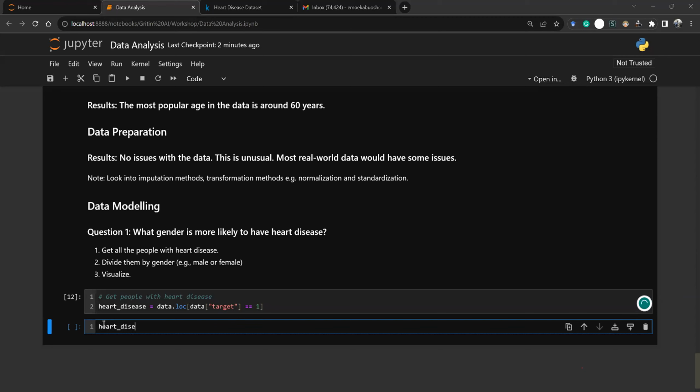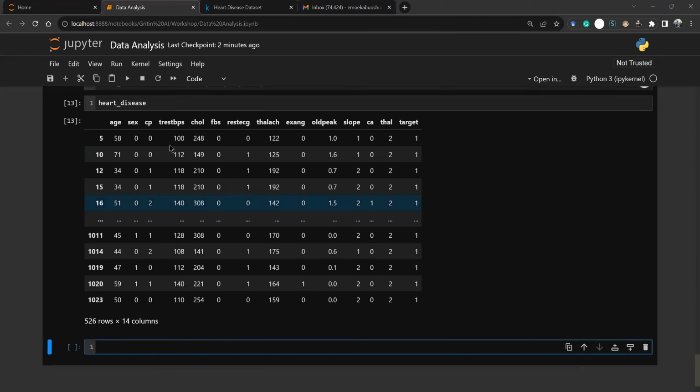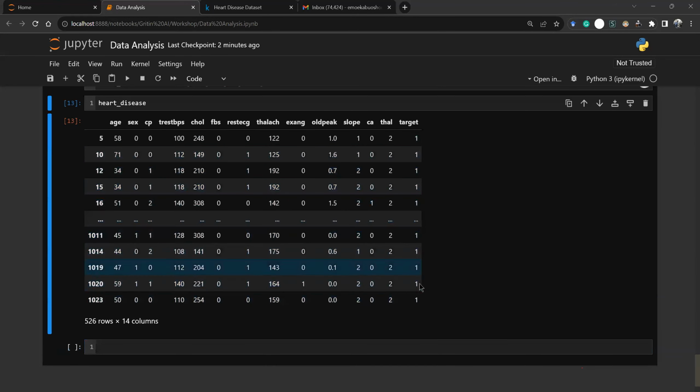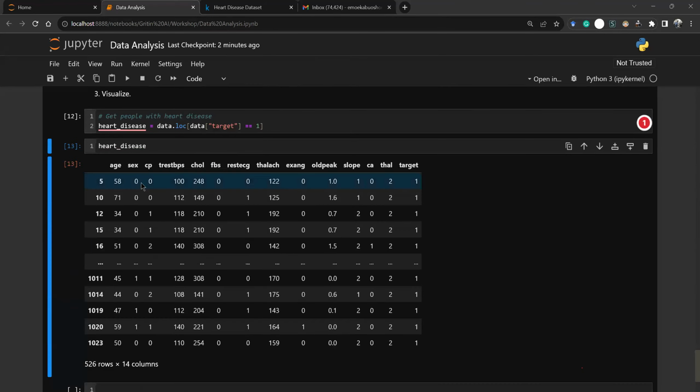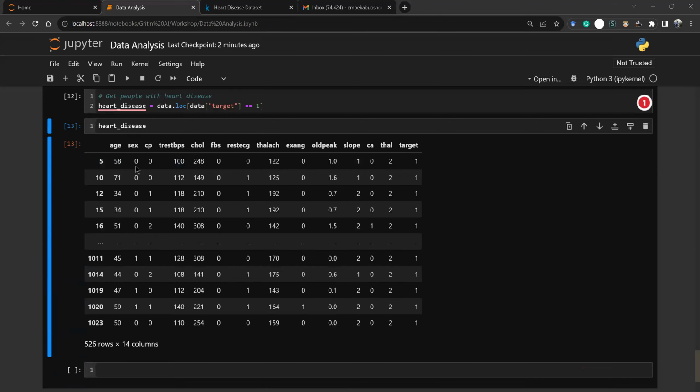So if we check the data now, this is the data of all the people that have heart disease. Look at them, their target is 1, 1, 1, 1, 1. Does that make sense? Yes, makes sense. Good.